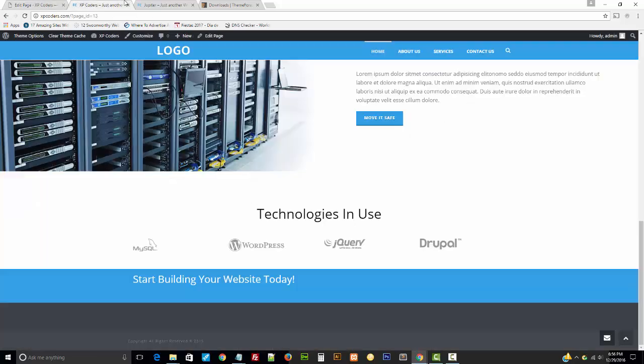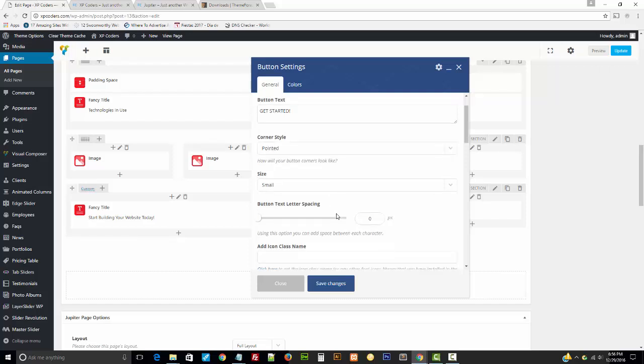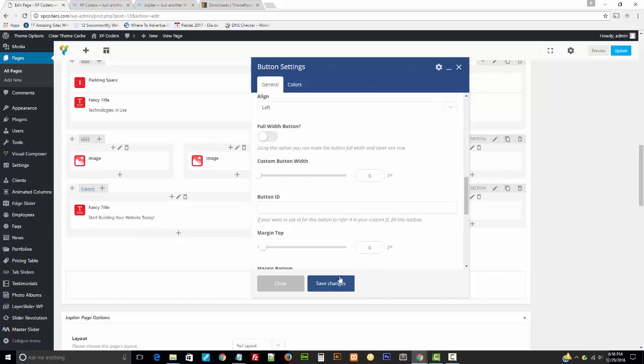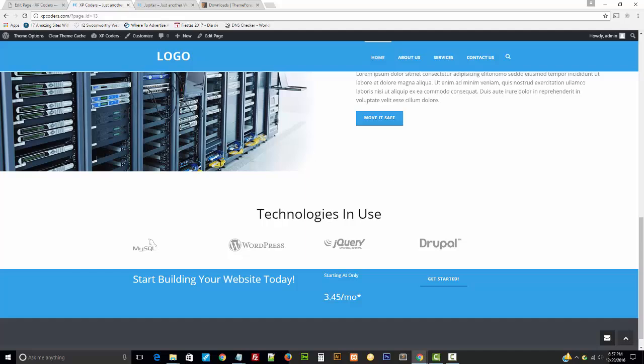And last thing is the button. Button is this. Let's see what style they put that. Okay, that's orange. What does it say? Get started! Make that medium. Let's save that and see how it looks. Okay. Alright, so just gotta change the button color.